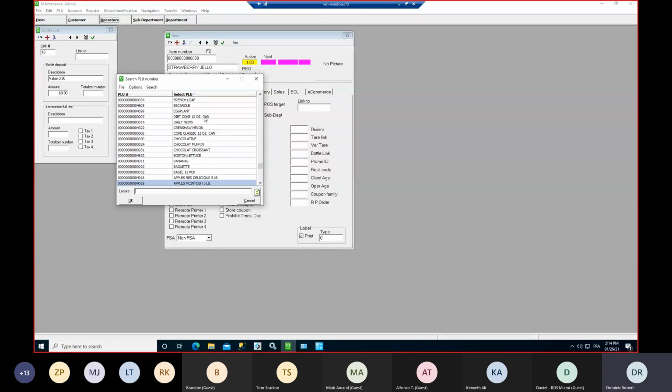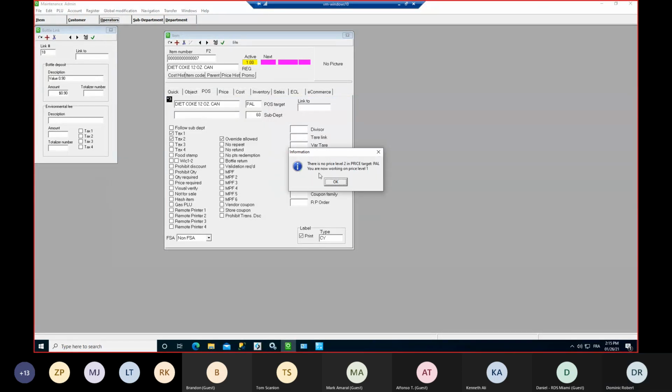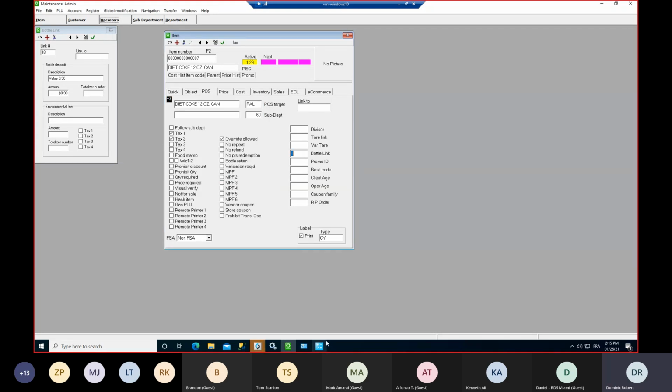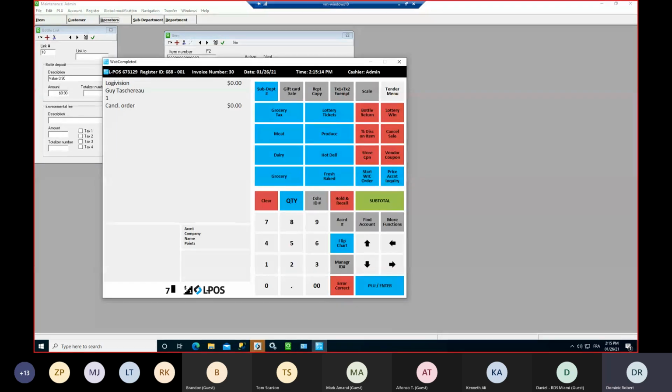If I don't, let's go with Diet Coke. So I already have a bottle link. Right now it's one, and one stands for 5 cents. So when I sell my item at the POS, it will call for the bottle deposit. So it is added automatically to the transaction.